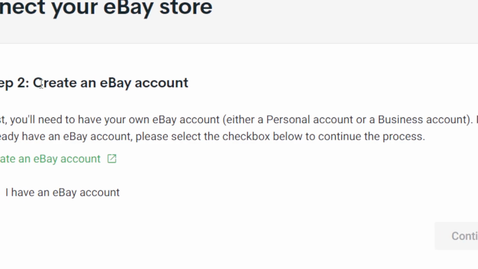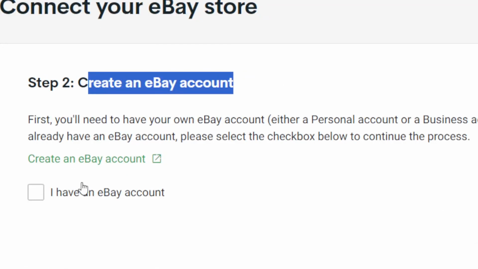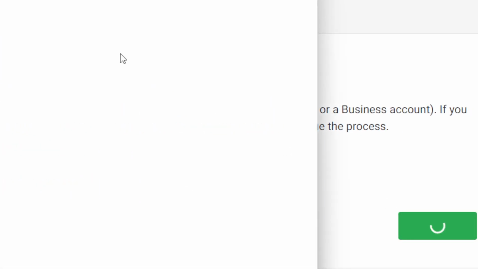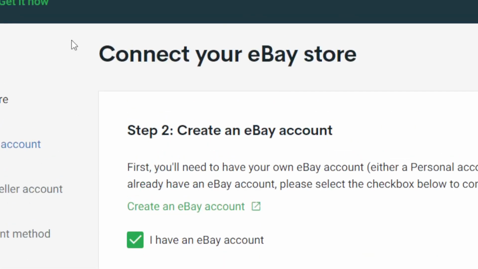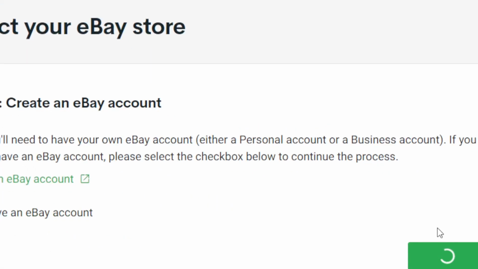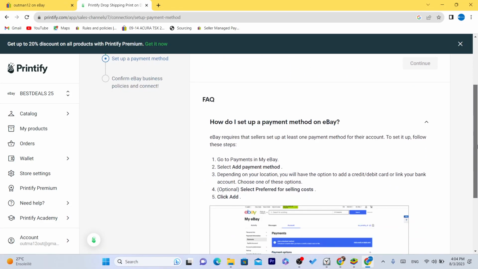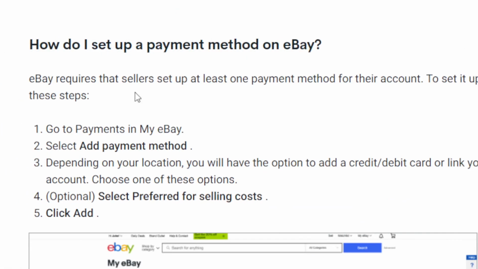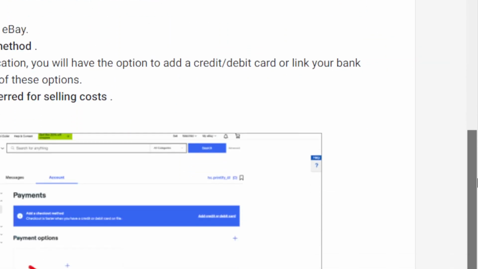And here it says, create an eBay account. If you want to create an eBay account, you just need to click on create an eBay account. If you already have one, like I said, you need to click on I have an eBay account, click continue, and it will take you directly to your eBay, and you need to give the permission. You need to click on agree and confirm. Wait for it so that you can connect it. And as you can see, it says here, how do I set up payment methods? If you don't have a payment method on eBay, you just need to follow these simple steps to add the payment method to your eBay.